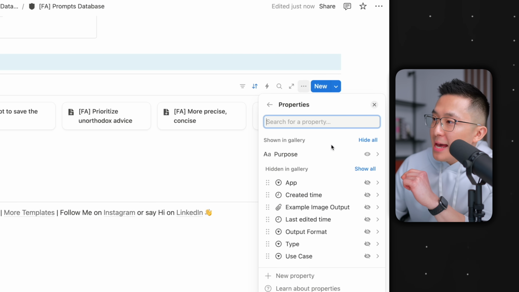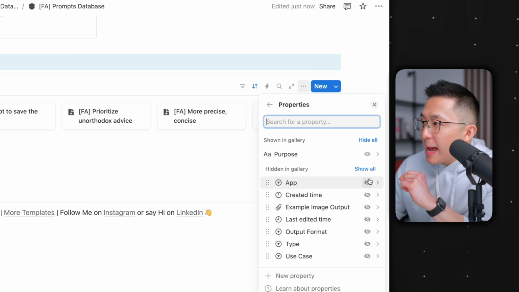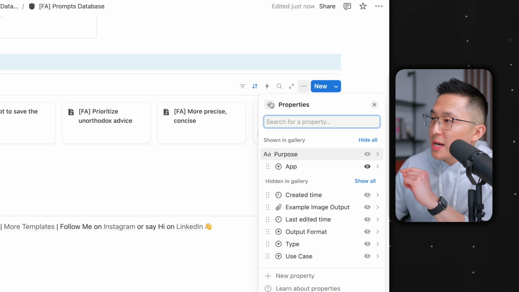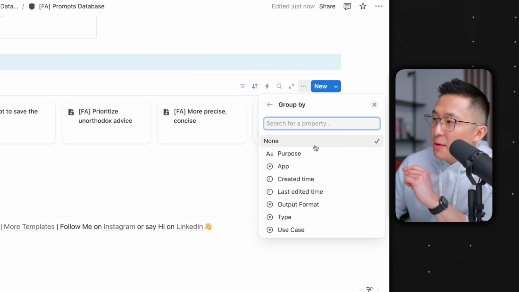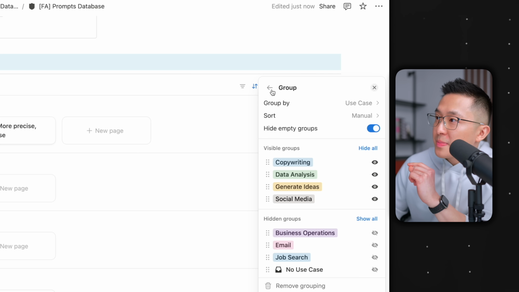We're going to add a property. We're going to make the app property visible only. You'll see why in a bit. And we're going to go down to group. And we're going to group by use case, like so. Go back again.